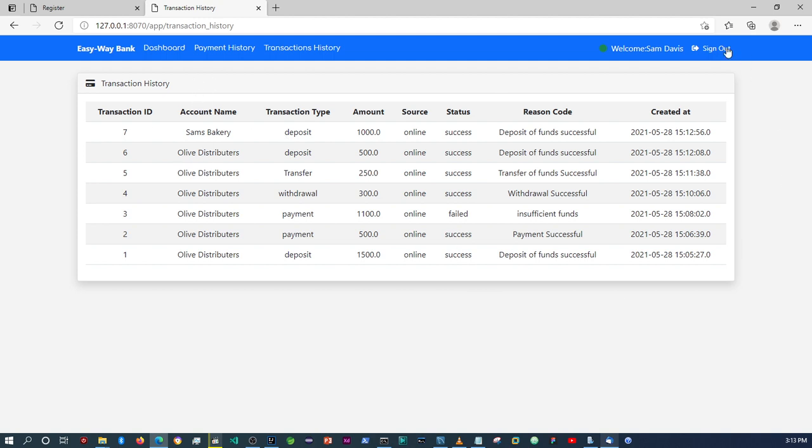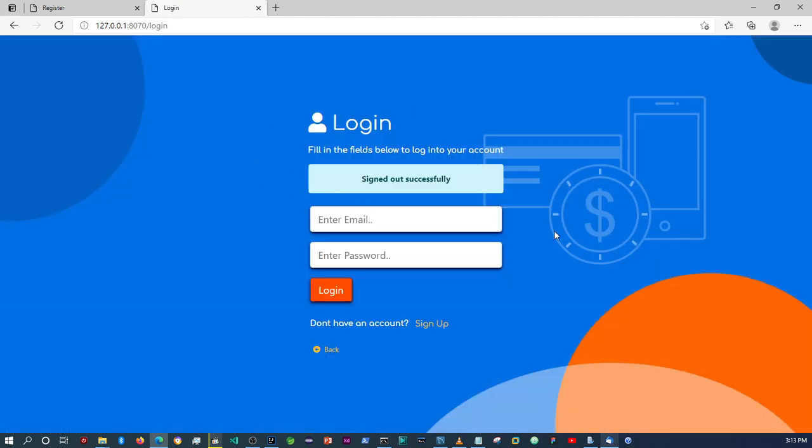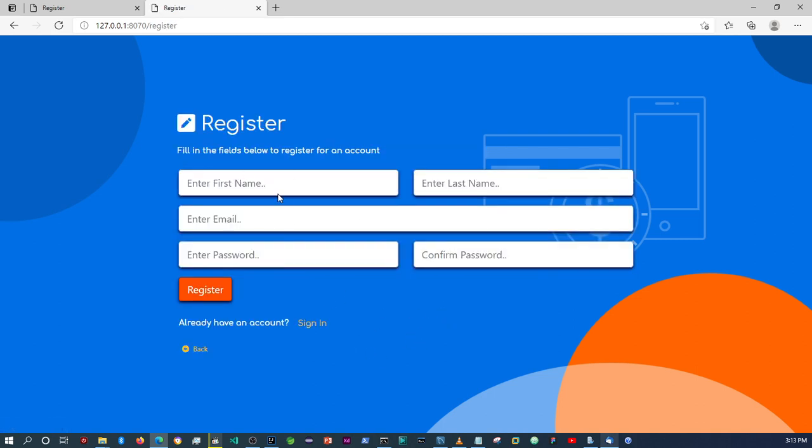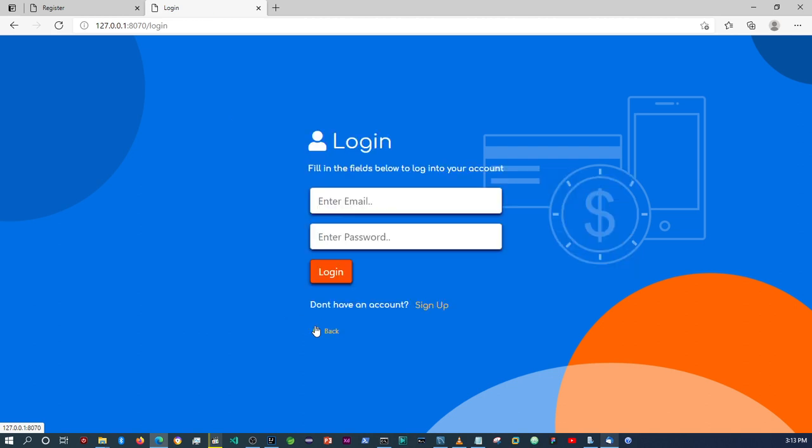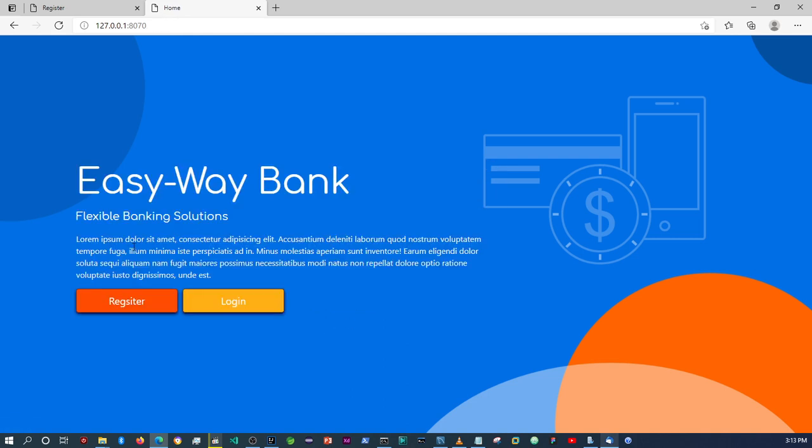All right. So basically, that's the project that we're going to be working on. Once you click sign out, it'll show the message over there. The other thing I wanted to show was, down here we have the sign up option. It'll take you to the registration page. If you click sign in, it'll take you to the login. Both pages have the back button, so if you click back, it just takes us to home.